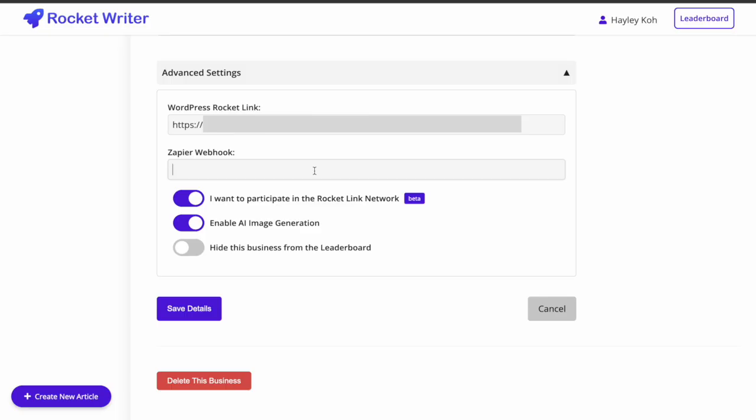We highly recommend enabling the Rocket Link network option if you'd like to make use of Rocket Writer's link building benefits. You can turn on AI image generation to automatically generate images for all of your articles. Please note that images are generated after your content is sent to your WordPress website.